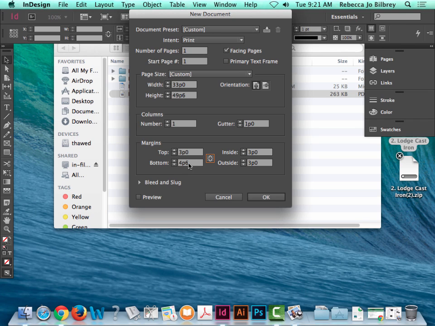The inside margin looks to be about 3.5 picas. So for the inside margin, it would be 3P6. Okay? So 3 picas, 6 points is 3.5 picas. And our outside margin looks to be about 5.5 picas. So that would be 5P6. Okay? So to begin the document, again, we can change this stuff later if we have to.